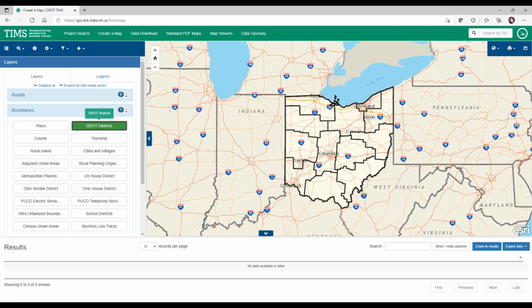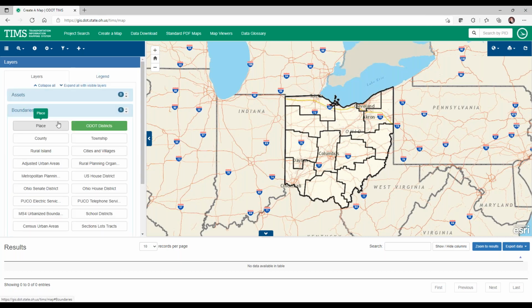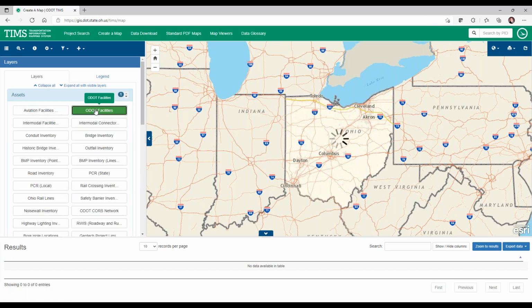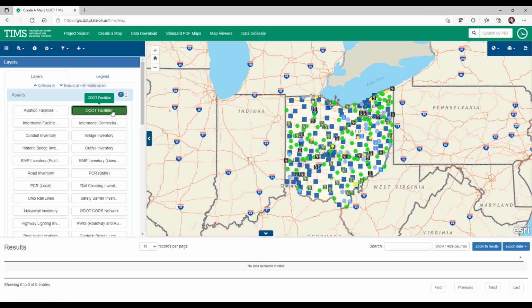You'll see that as I turn any layers on, you can switch over to the Legend tab to get a view of what the symbols represent. Of course, with boundaries, that's just a simple line. If we go back to facilities, you can see what each of those symbols represents. So the legend updates as you turn layers on and off.